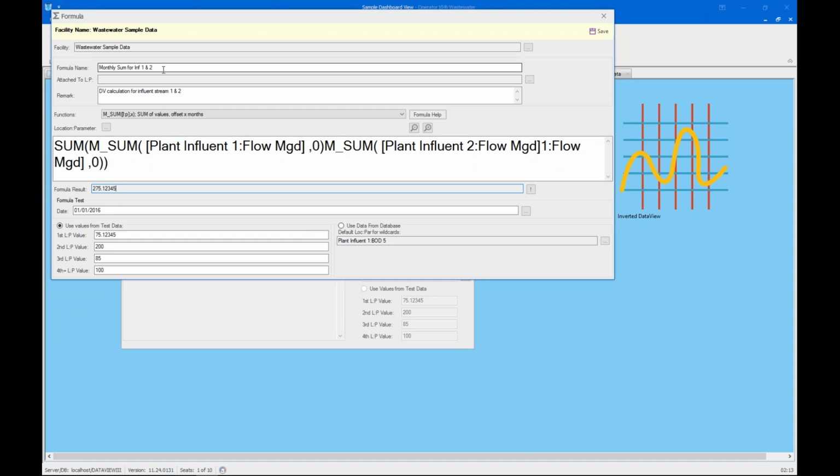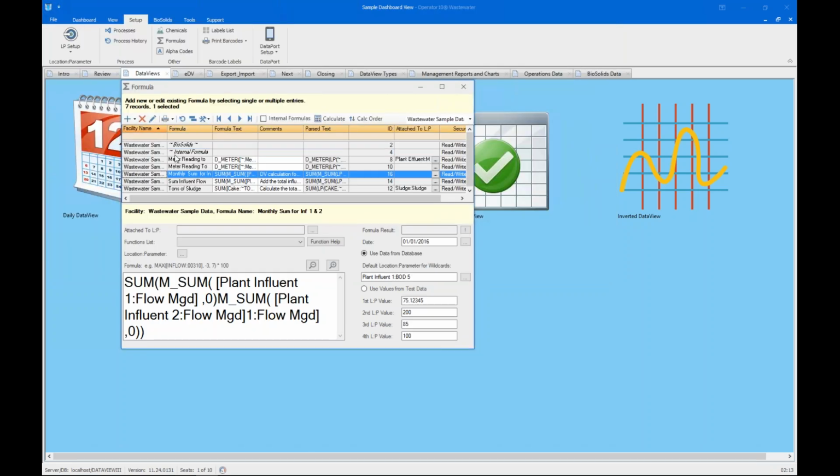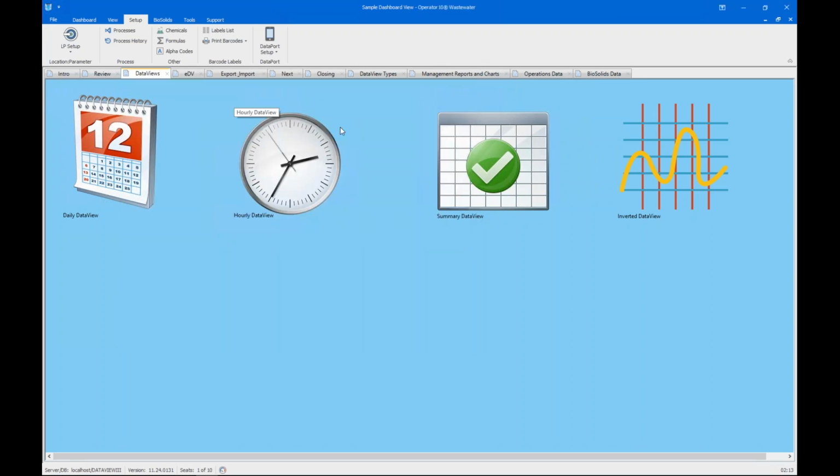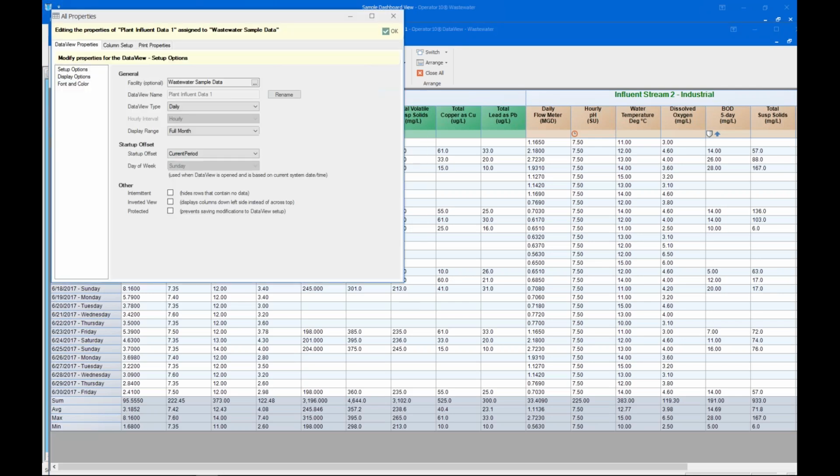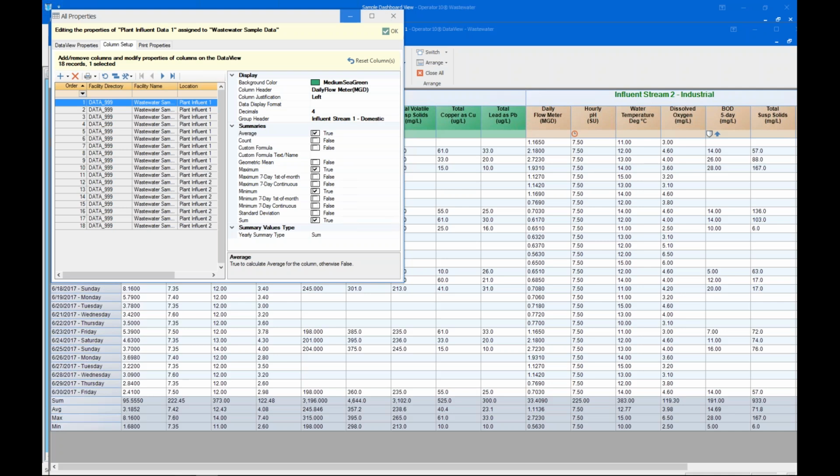Once I've created that monthly sum for influent 1 and 2, I can then save it. So I'm going to go ahead and save this formula. Once I've saved that, you'll see it's in my formula list. Now that it's in my formula list, I can navigate back to my data view. Then inside my data view, we're going to go back into our properties window, and then back to our column setup tab.